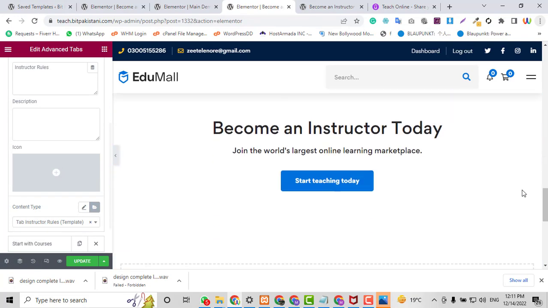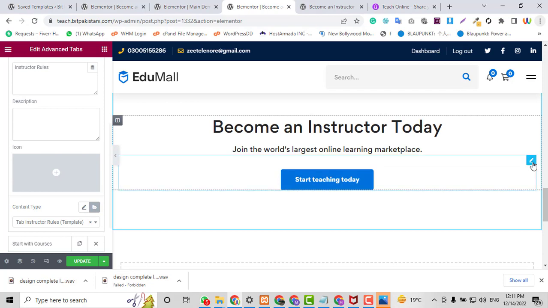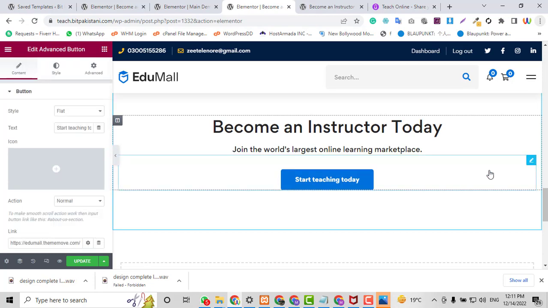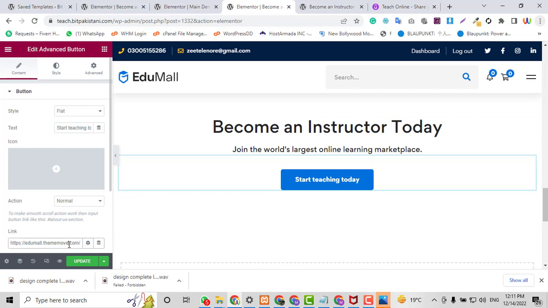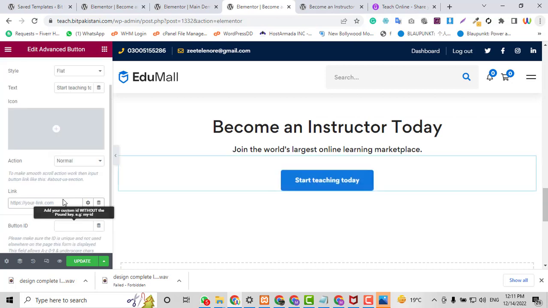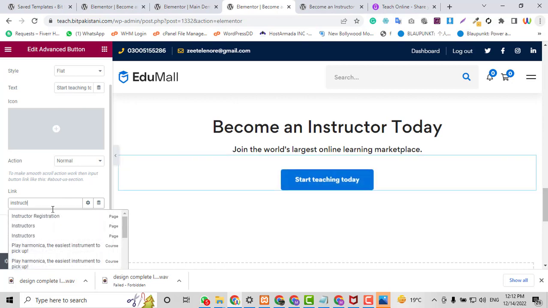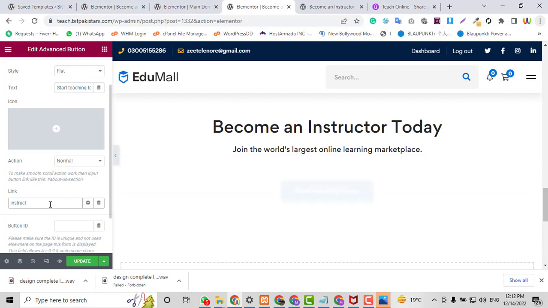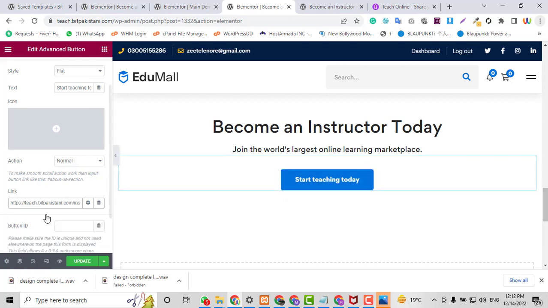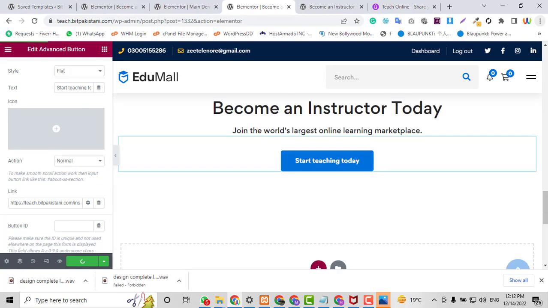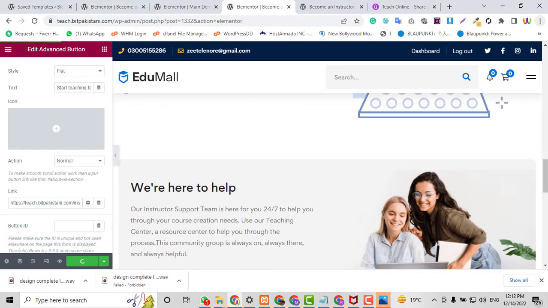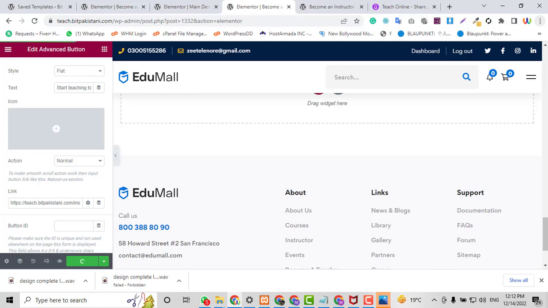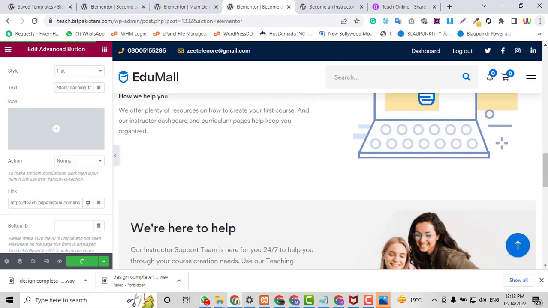So in this case, if I want to, I just simply click here, and here is this dashboard, and I just click here and search for instructor registration. So when someone clicks here, the instructor registration page will be popped up. So this is how you can make changes on the become an instructor page.